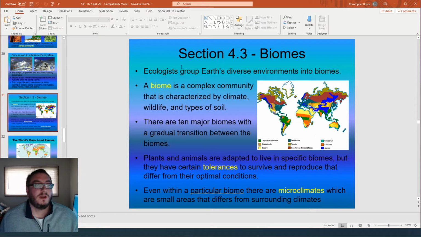So this is section 4.3. This is all about biomes. Ecologists group Earth's diverse environments into biomes. So what is a biome? A biome is a complex community that is characterized by climate, wildlife, and the types of soil. So those are three aspects that go into what a biome is.